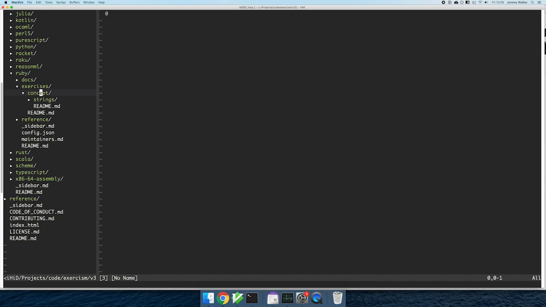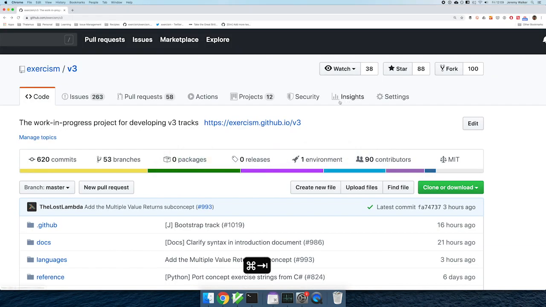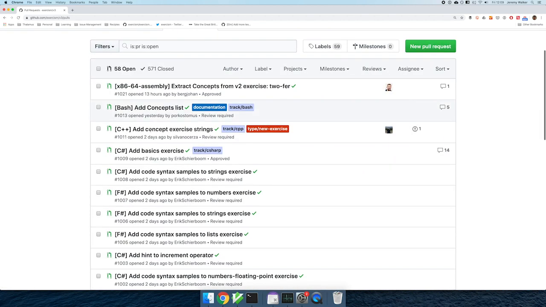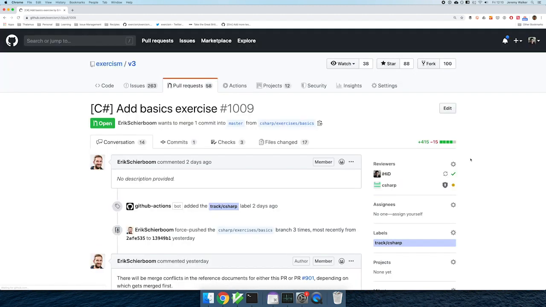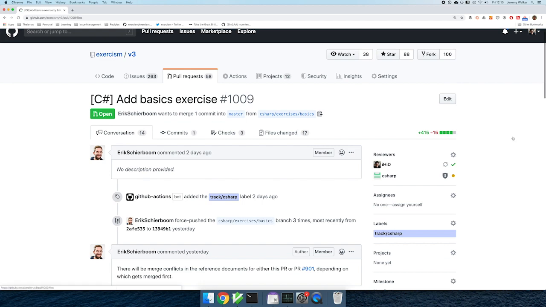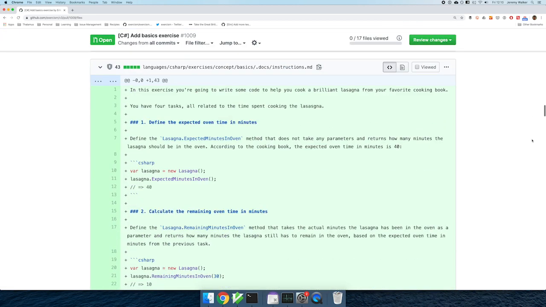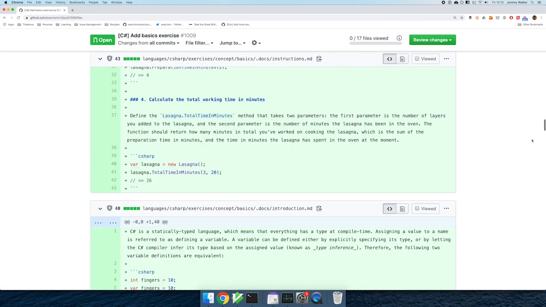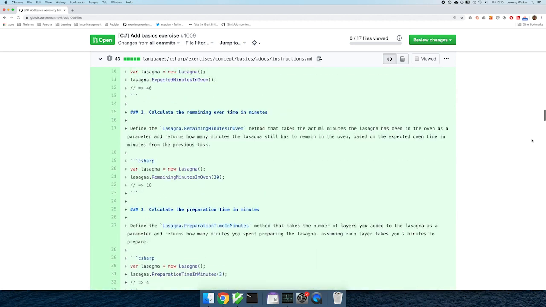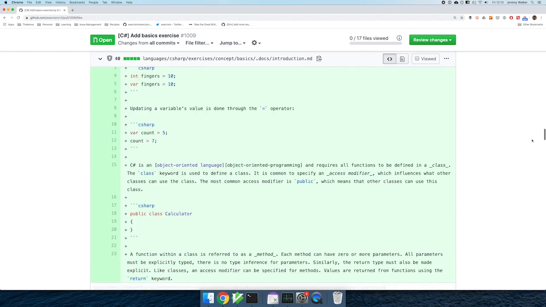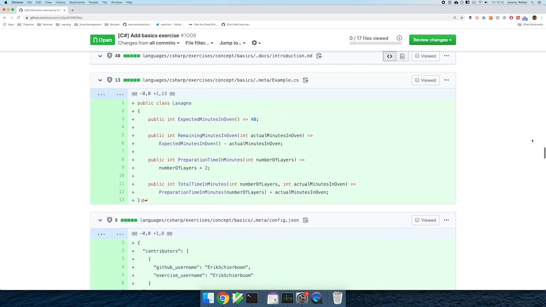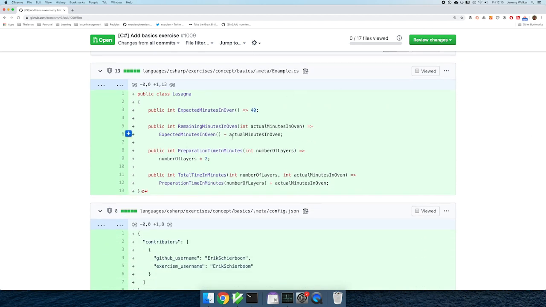So we're going to base this exercise on the C# equivalent. So the first thing to do is go and have a look at that. I'm going to go to GitHub and have a look at it there because it's actually currently still a pull request rather than having been merged. It's this one here. So if we go and have a little look at that, there's a whole load of files in here that we don't need to worry about too much for now. The ones that matter are the introduction, the instructions, then the stub, and an example.